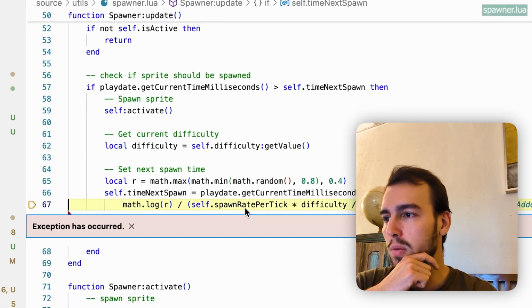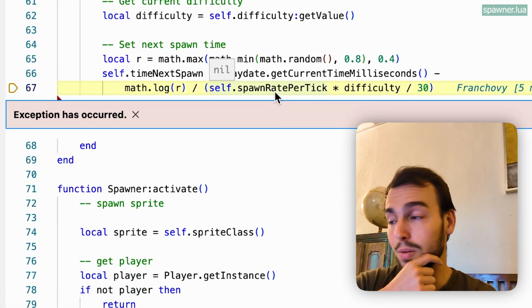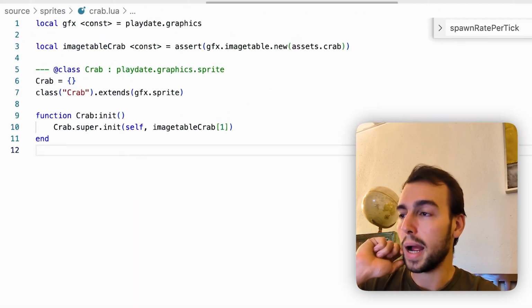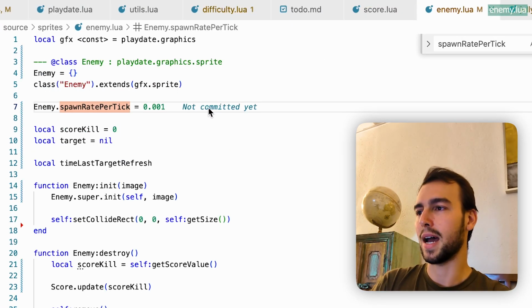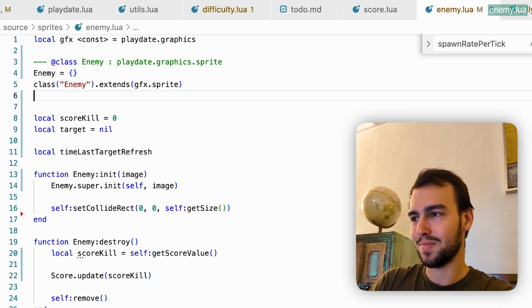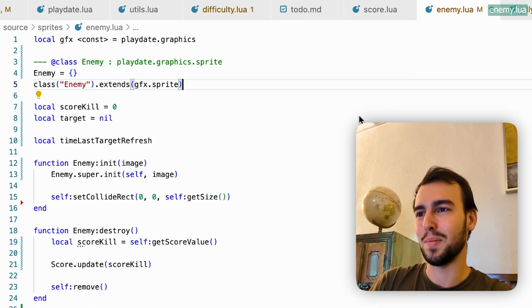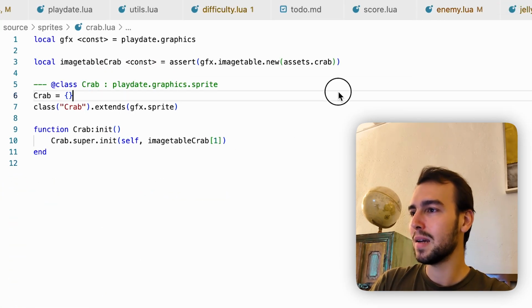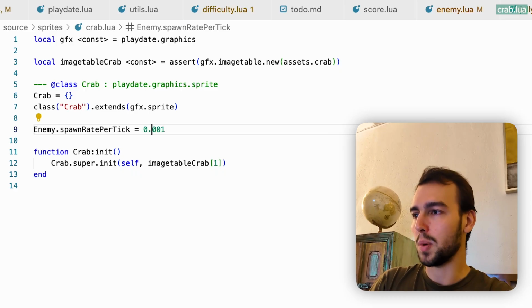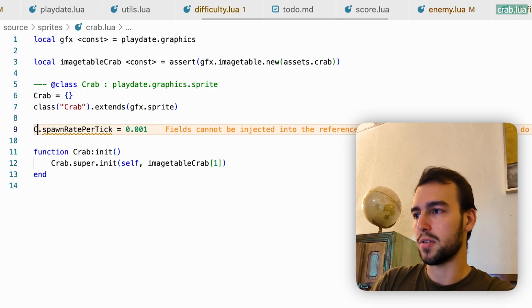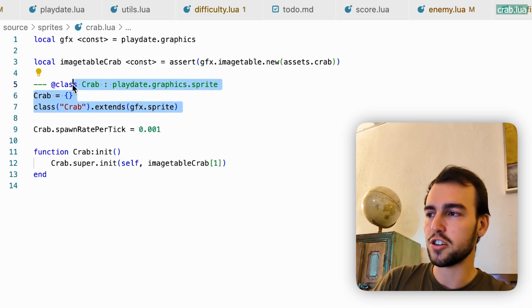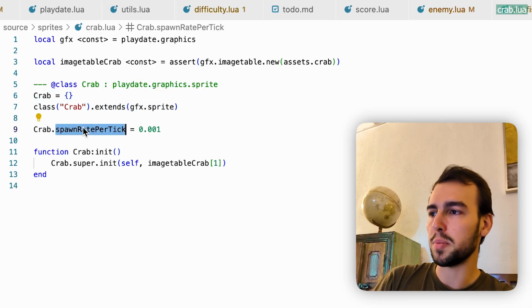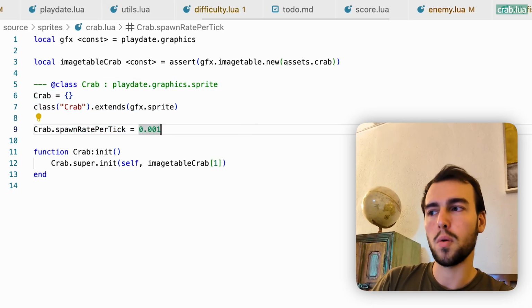Uh-oh, self.spawn rate per tick is nil. Okay, so now we know that if you do crab.spawn rate per tick, it's not gonna get the parent one. So I apologize for that, guys. It's not very nice of me to put in broken code on purpose, but we're gonna add a crab spawn rate per tick. We've gotta rename that to crab. So inside crab.lua, you wanna add a line after the class definition saying crab.spawn rate per tick equals 0.001.